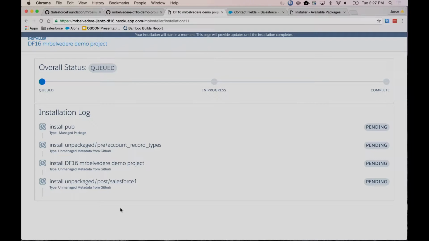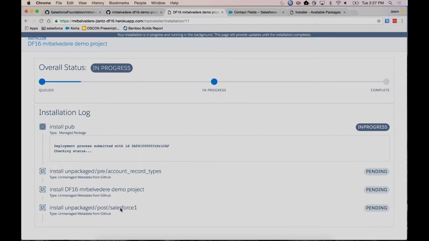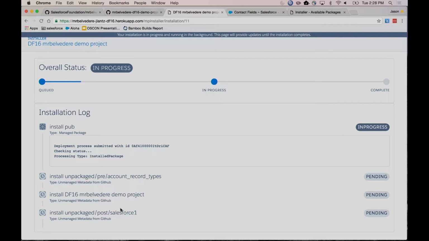And what this is doing on the Heroku side is the front-end web dyno has basically dropped a message into the Redis message queue. Worker dynos pick up that message and go through and run it. So you can see here it's just doing a metadata API deployment.